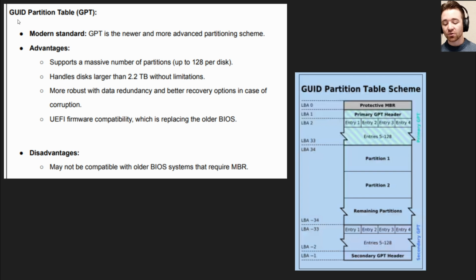So the first one is the GUID partition table, or GPT. This is the modern standard. So GPT is the newer and more advanced partitioning scheme. So the advantages of this one is it supports a massive number of partitions. You've got up to 128 per disk. The disk itself, it handles disks larger than 2.2 terabytes without limitations. It's more robust with data redundancy and better recovery options in case of corruption. And it has UEFI firmware compatibility, which is replacing the older BIOS. The disadvantage is it may not be compatible with older BIOS systems that require the master boot record, or MBR.